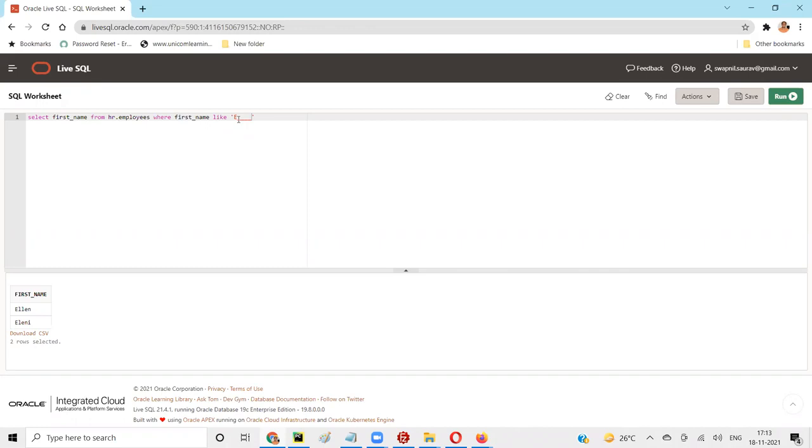Okay, so I said percentage. So E percentage would mean any number of characters. E underscore means 1 character. So if I give 4 underscores, that means E followed by any 4 characters, not less, not more.